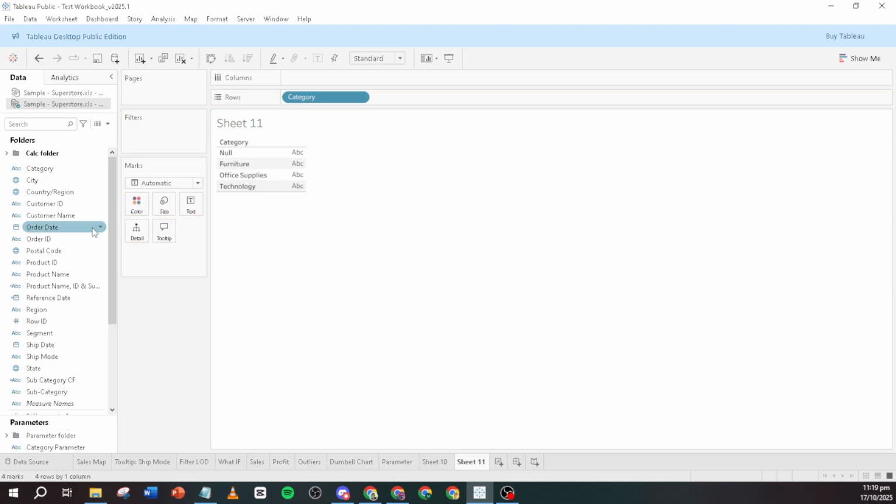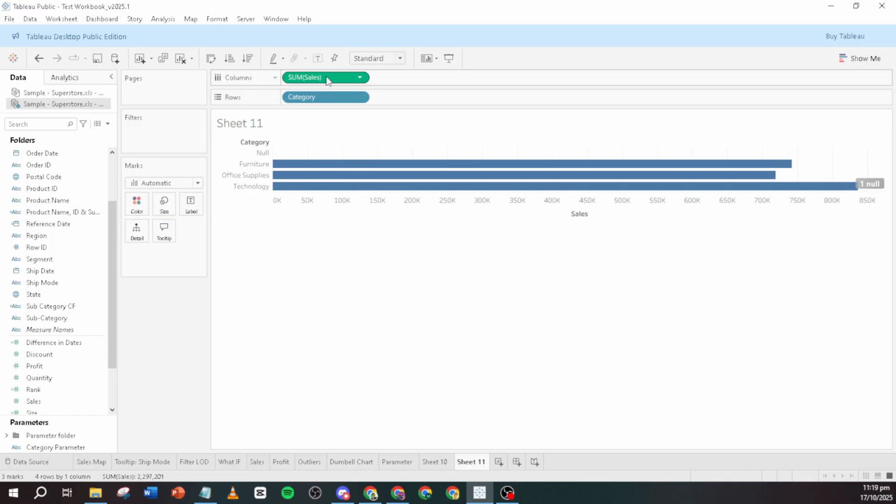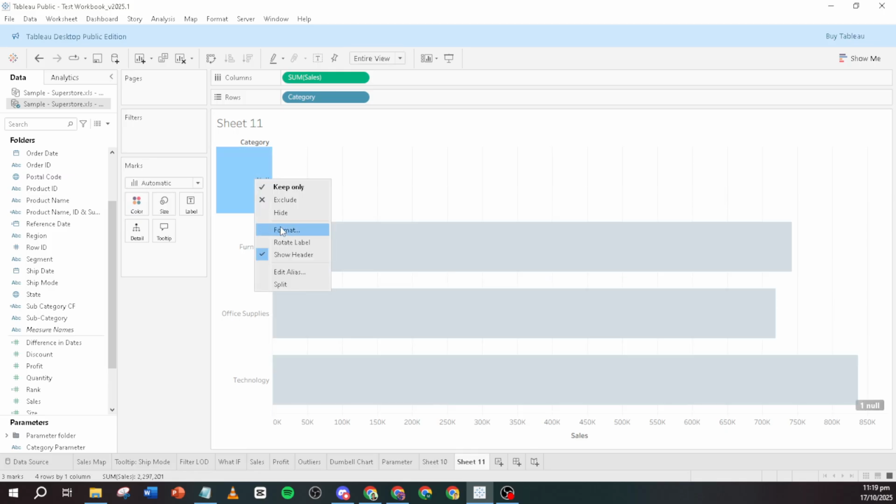Next, let's visualize some metrics by dragging sales to the columns shelf. This step will visually represent sales figures against each category, providing a clear overview of how each category is performing in terms of sales. Once your data is set on the canvas, it's crucial to adjust the view. Go ahead and set the view to entire view. This ensures that all of your data is visible within the dashboard without needing to scroll, making it much easier to work with and analyze.